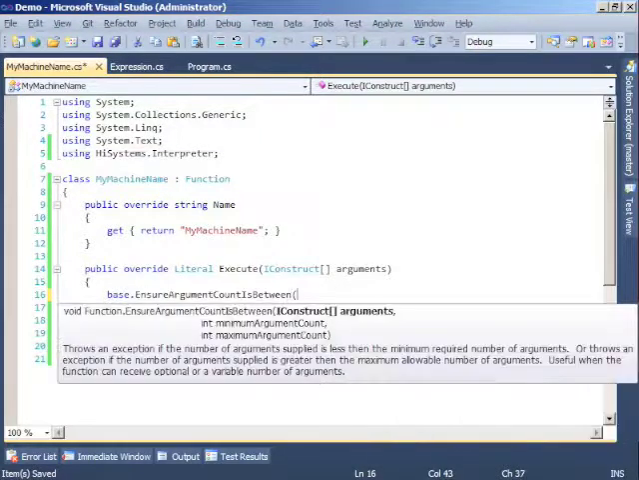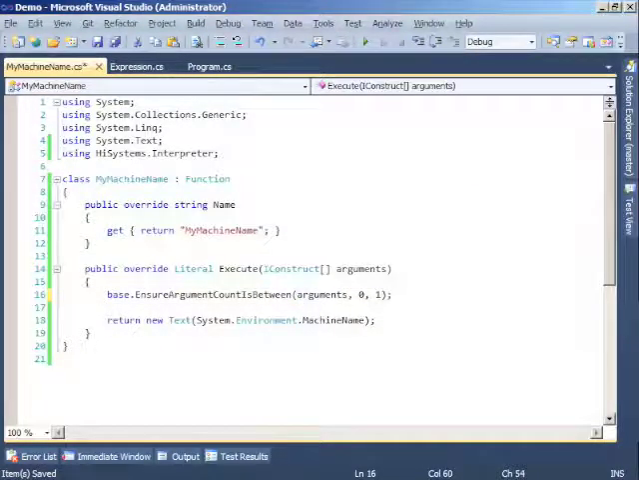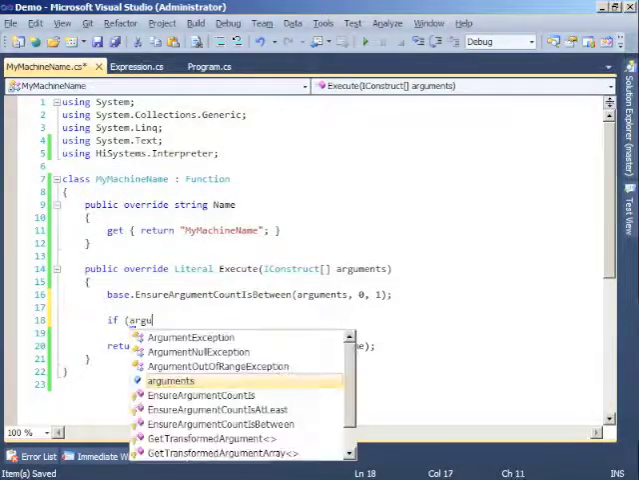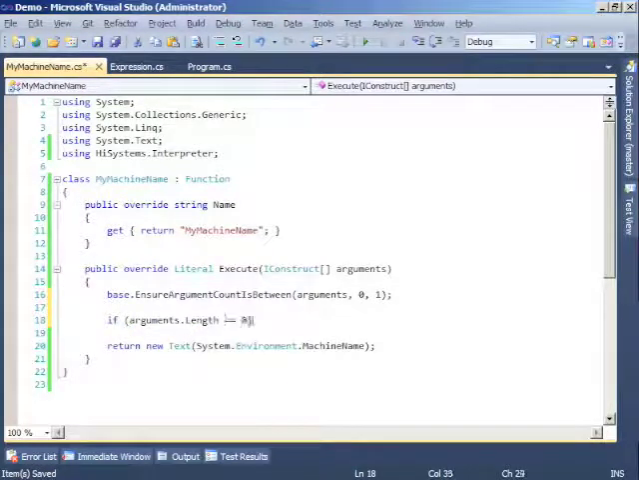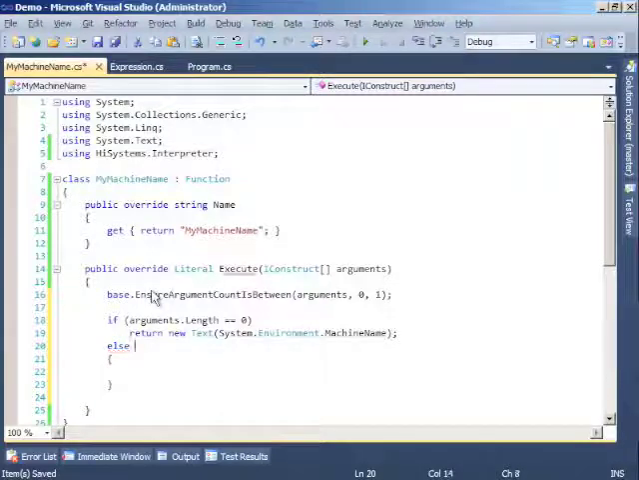So ensure argument count is between, minimum is 0, maximum is 1. So if our arguments length is equal to 0, then we just return what we were returning before. If the arguments, well, we can assume that will be 1. So let's get the actual argument value. So let's, for example, pass through a format value. So it might be a long or short string.